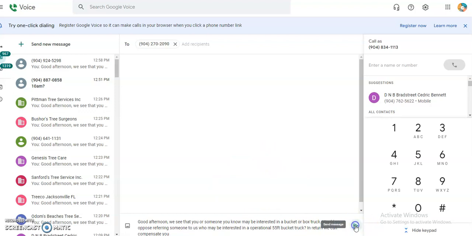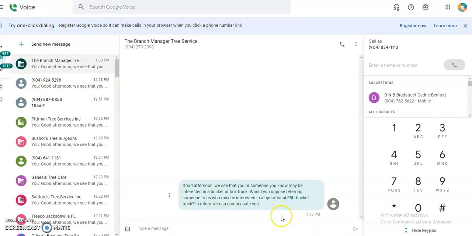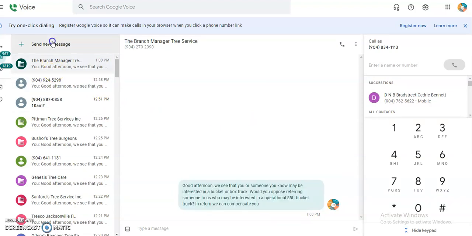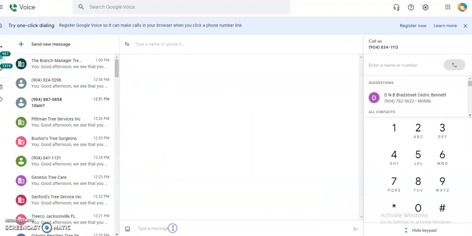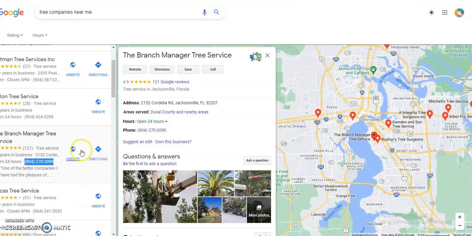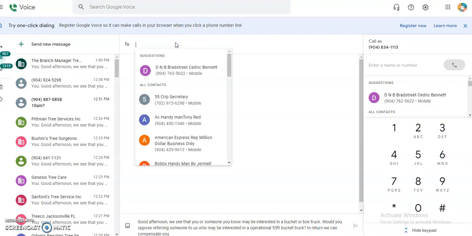So let's go ahead and go here. You're sending that message over there to another target. You're copying here. You click send new message. You go here. You paste there. You go back to tree companies. You go to the next one. You copy that one. You go back to voice over IP. You paste it in the top.